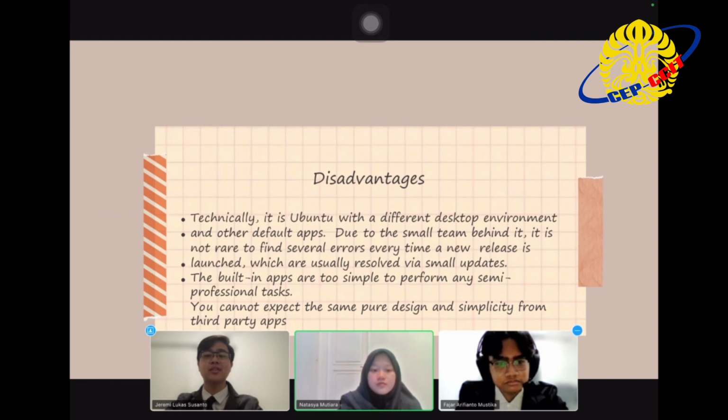Despite all the advantages, there are actually a few disadvantages. Number one, technically, it is Ubuntu with a different desktop environment and default apps. Number two, due to the small team behind it, it is not rare to find several errors every time a new release is launched, which are usually resolved via small updates. Number three, the built-in apps are too simple to perform any semi-professional tasks. Number four, the last one, you cannot expect the same pure design and simplicity from third-party apps.